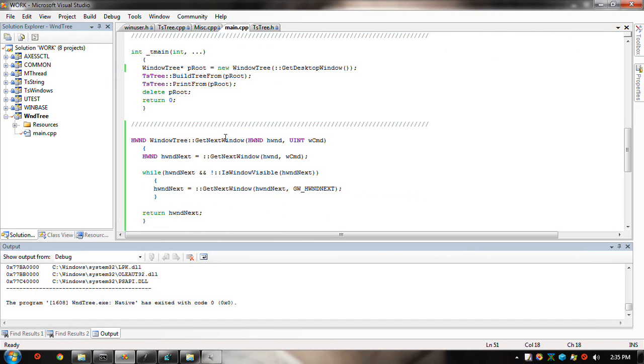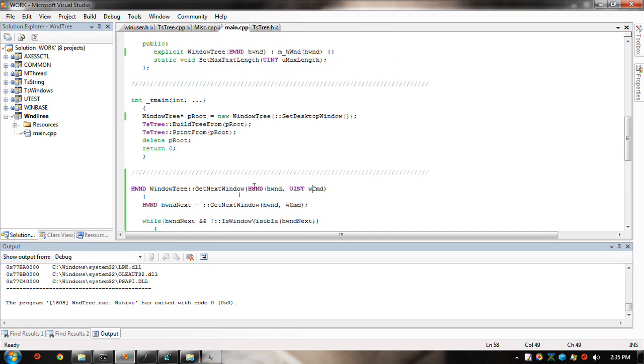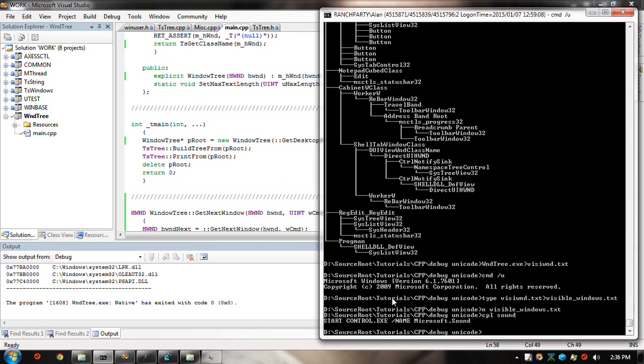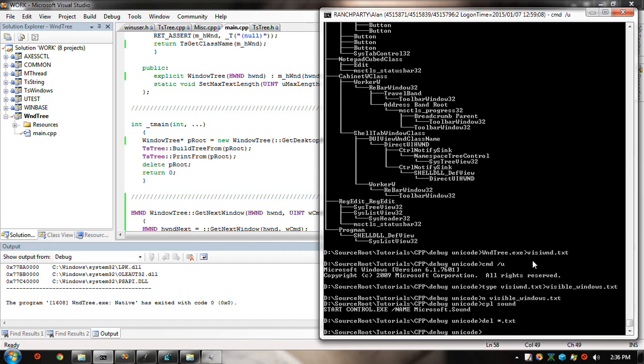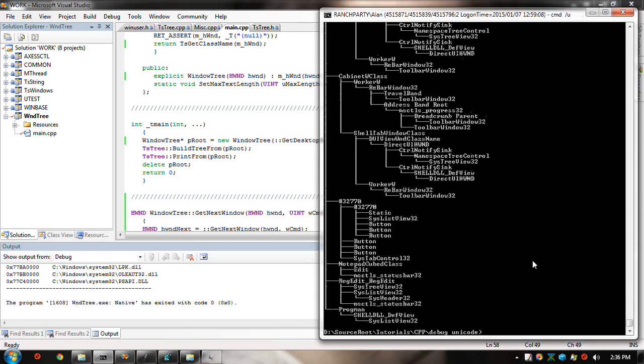The way this function has to work is first call with this command and then call only next. So if this is child, it gets the first child and then gets further children. If this is sibling, gets the next sibling and further siblings. See? So doing that, it works. Let me delete my text files. So here I'll just run it. You can see it's quite a bit smaller.